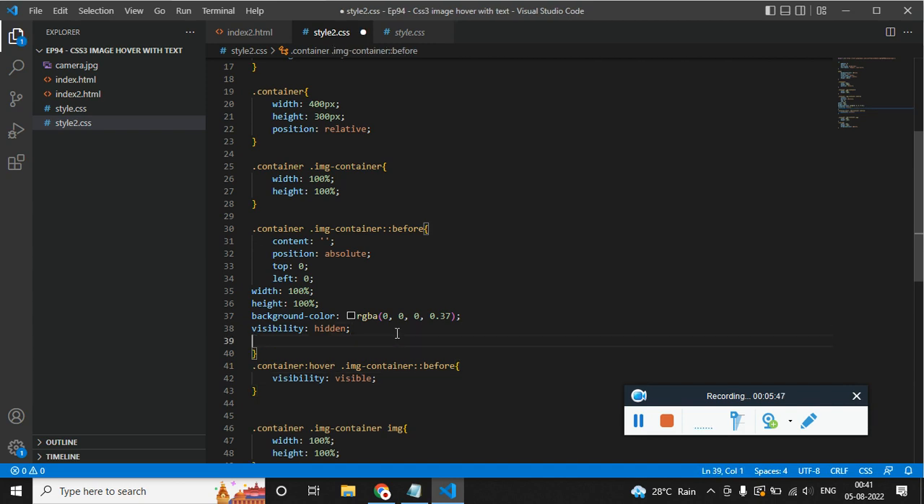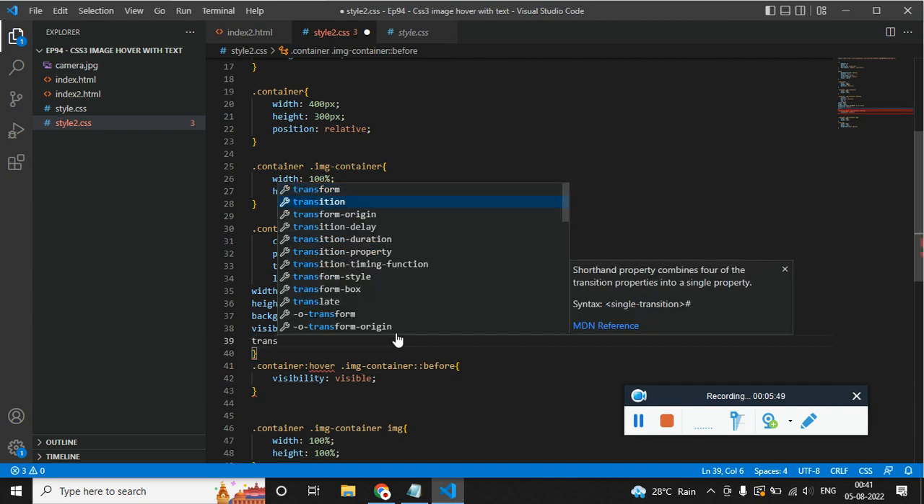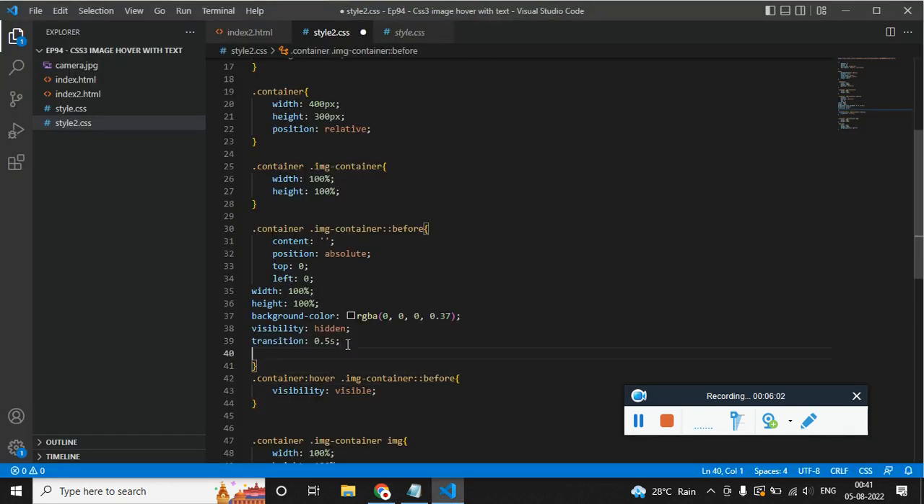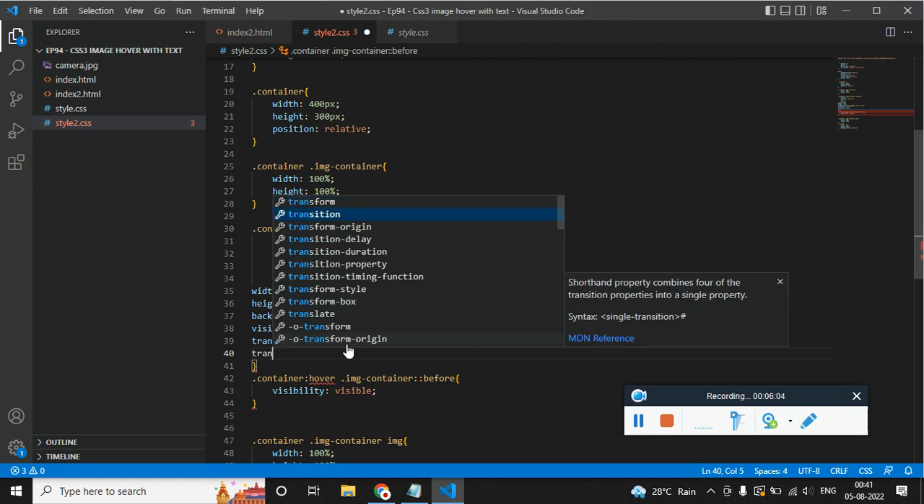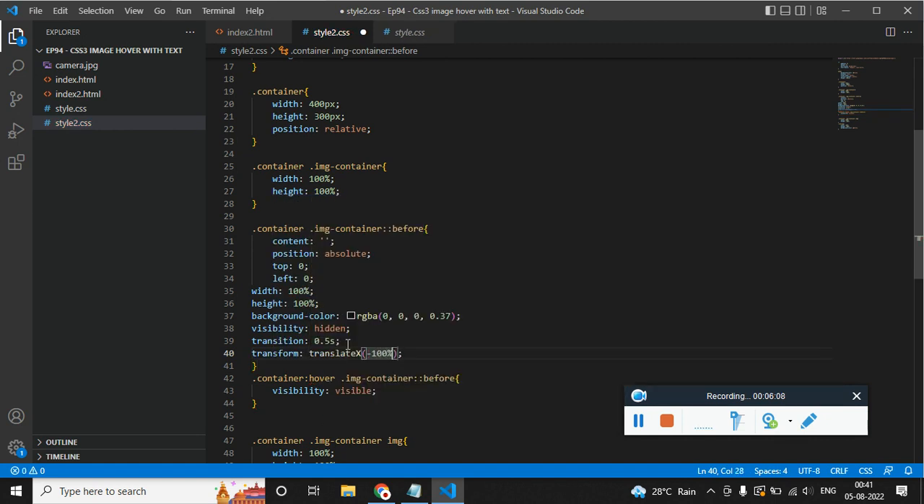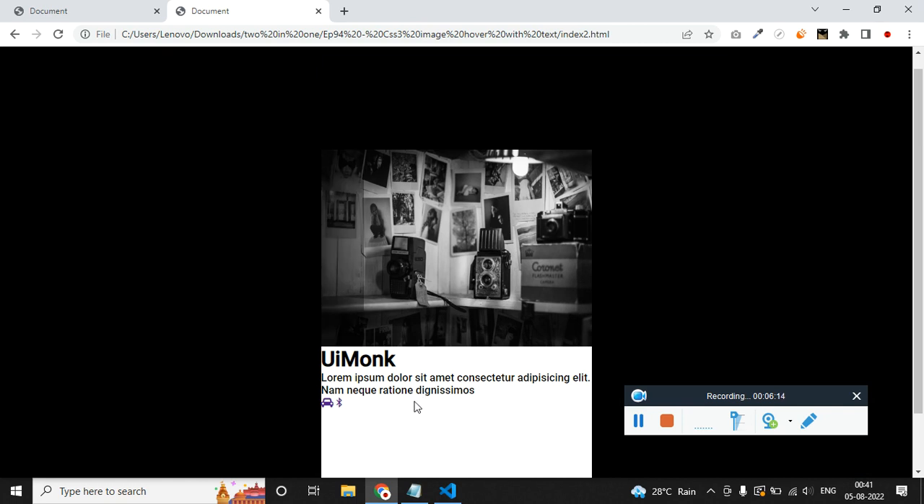So if you want a smooth transition, you can have transition 0.5 second. So the duration of the animation will last 0.5 second. Now I want it to come from the left to right. So transform translateX minus 100%. So once I hover on it, it should be just 0%, not minus 100. Cool, you got it.